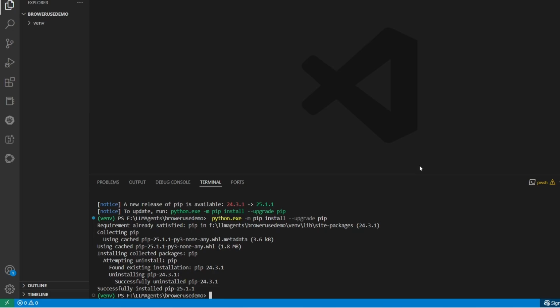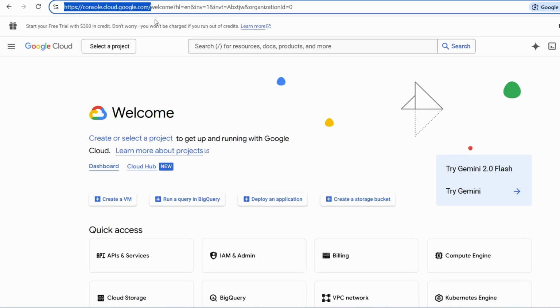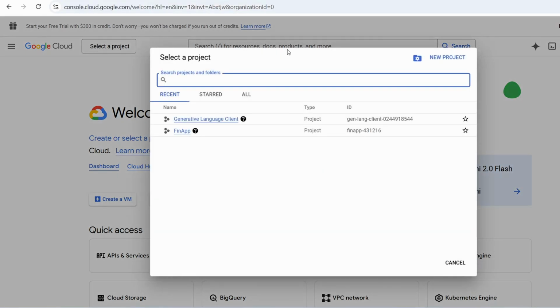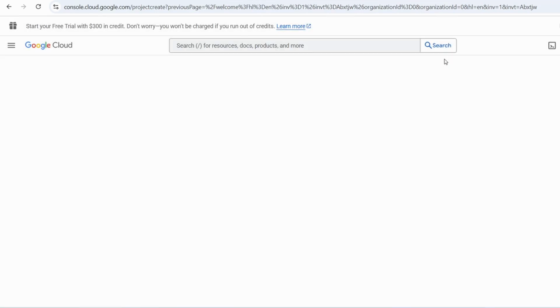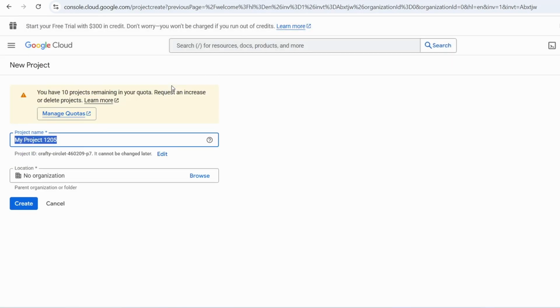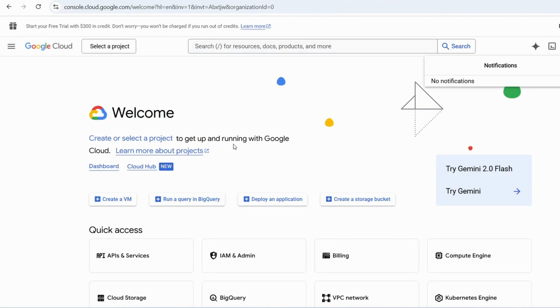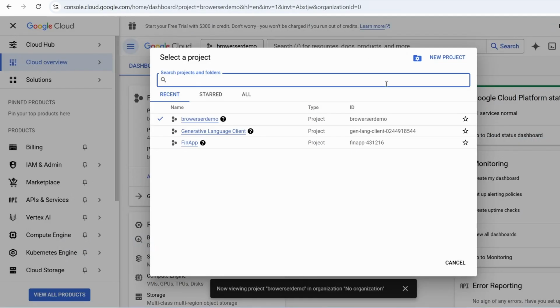You'll also need a Google Gemini API key to connect to the Gemini models. To generate the API key, first log into Google AI Cloud and click Select Project, New Project, give it a random name and click Create. Wait for the project to be created. Select Project.